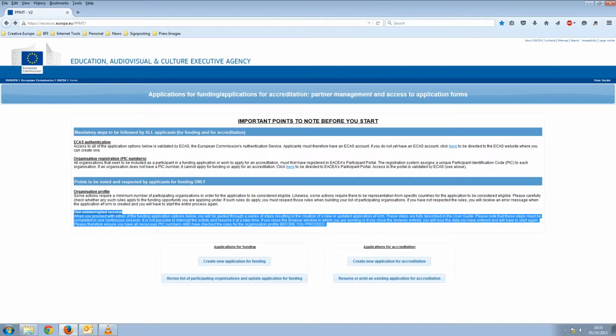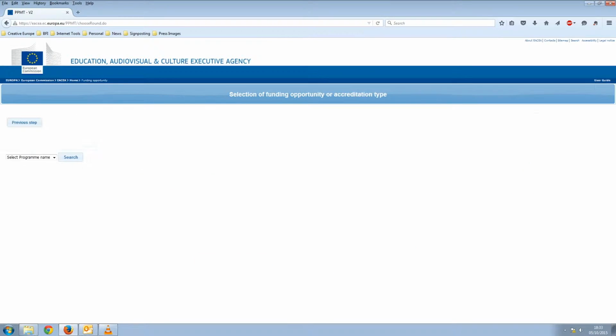The home page indicates that the application form must be created in one continuous session. Please note that this only relates to the steps needed to download the e-form. Once you have downloaded it, you can edit and save as many times as you like before you submit the final version. Click on the button in the bottom left of the screen to create a new application for funding.